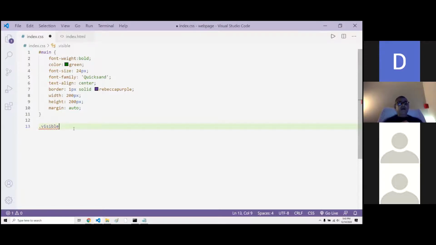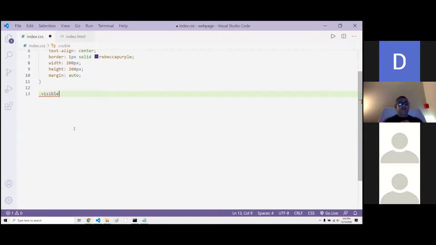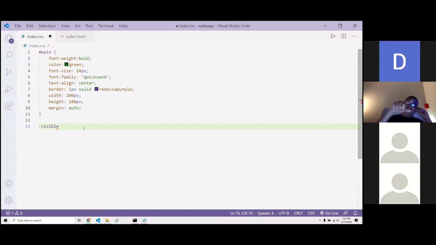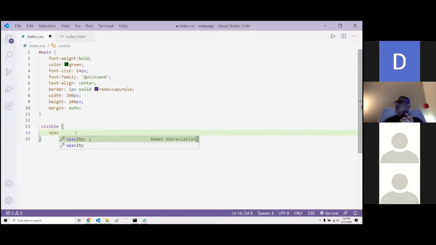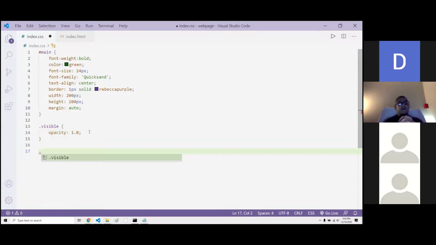In the body of the visible class, do I need the brackets? Yeah, brackets. Say visible, say opacity colon 100%, or 1.0. I don't know whether it's 100% or 1.0. I think it's 1.0. Yeah, 1.0. Okay. And then create another class like that called dot hidden.